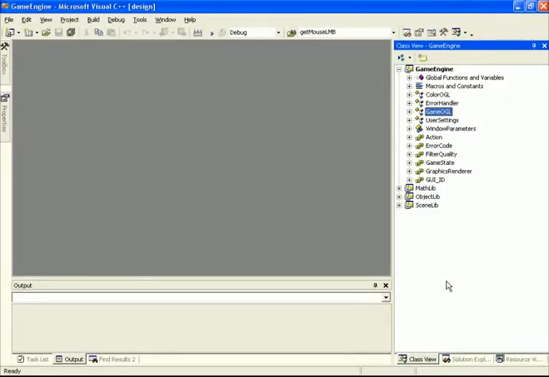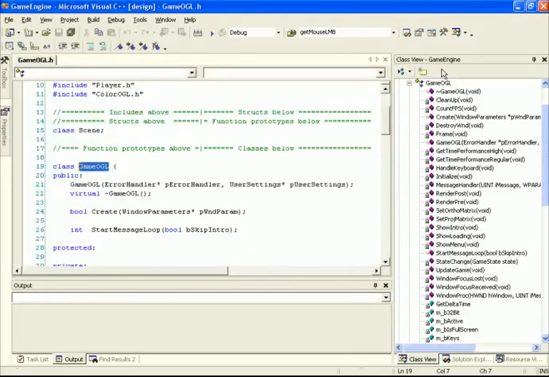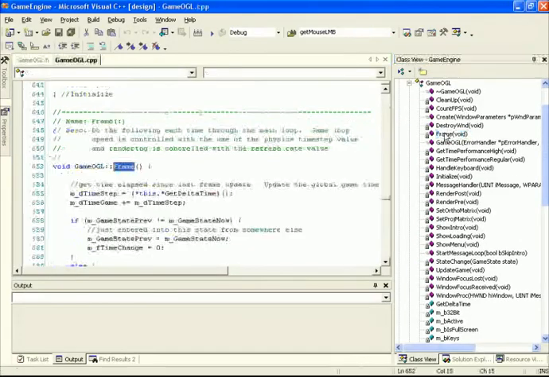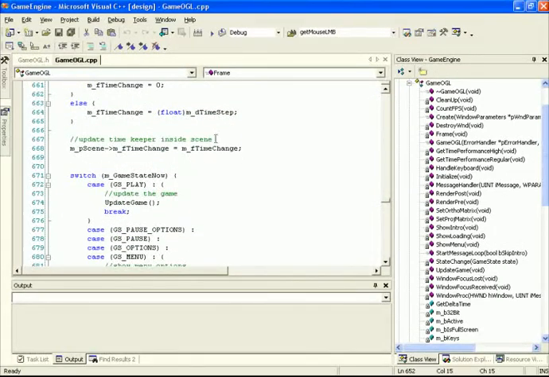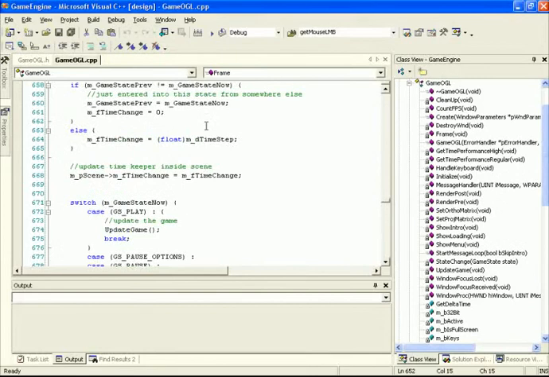Okay, so here we are in the code. We're going to need to change quite a few things to make this work, so let's just start off with game OpenGL. In here, if we take a look inside of the frame function, you'll see that this is where we make some decisions based on the current game state. Currently we have this variable called game state previous as well as game state now. Anytime we want to know the current value of the game state, we use game state now, because this contains the current state of the game.